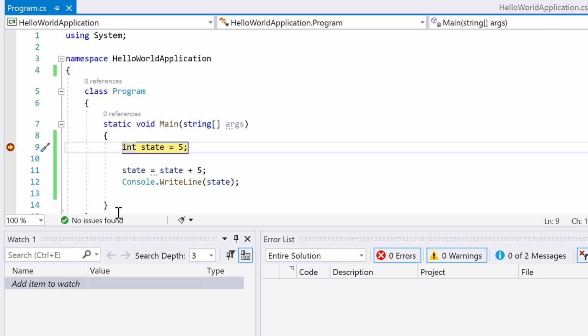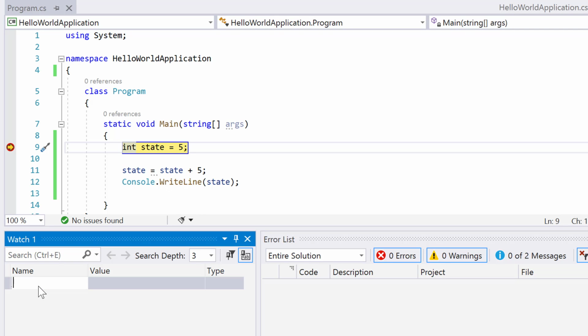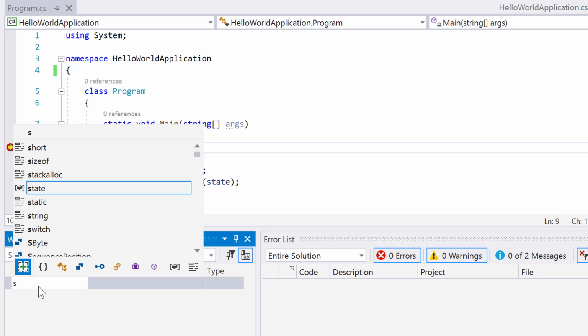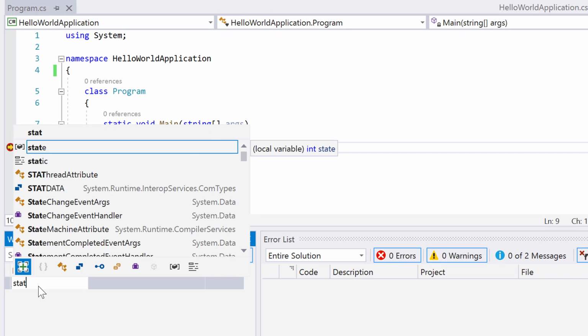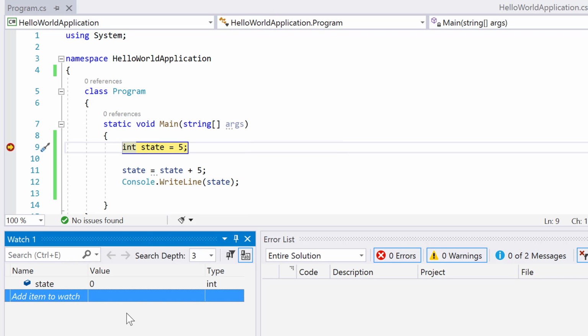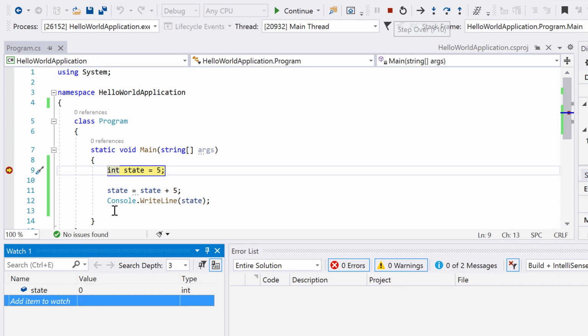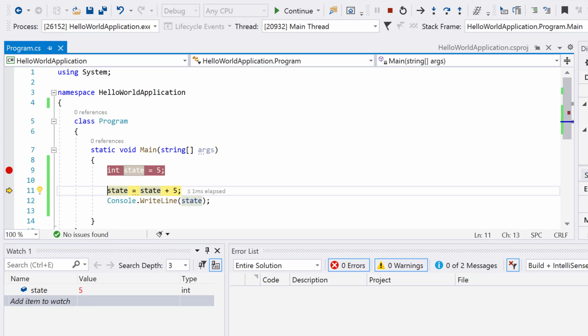Again, if I want to add some item to watch, for example if I want to check the state, what this variable is here, you can see right now my state variable is 0. Now to execute further, this is a step over. Step over means it will execute this complete line. So just click on this one, or we can press F10. Now you can see that state has been assigned the value 5, right? Now state is 5. Again, to execute the next line, press F10 or click on this one.